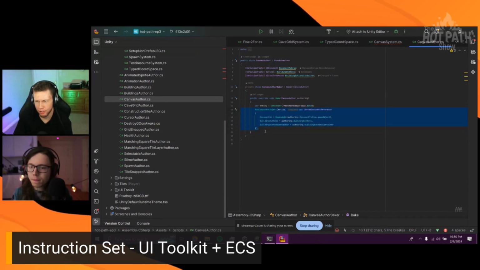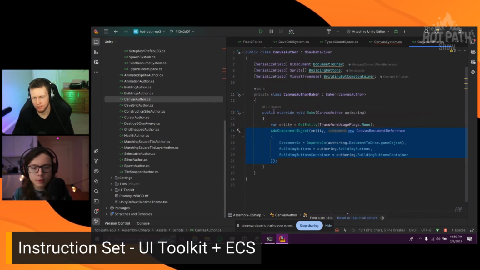Could you zoom in on the code just a little bit there too? Yes, of course. Thank you.